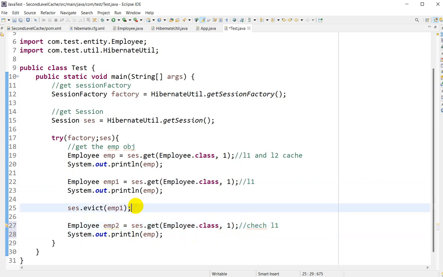As we have removed emp from L1, it will not get the record from L1, then it will see in the L2 cache. As we have not erased the record from the L2 cache, that record will be in the L2 cache, right? So it will see in the L2 cache. Then after seeing in the L2 cache, it will again copy that data into L1 cache.